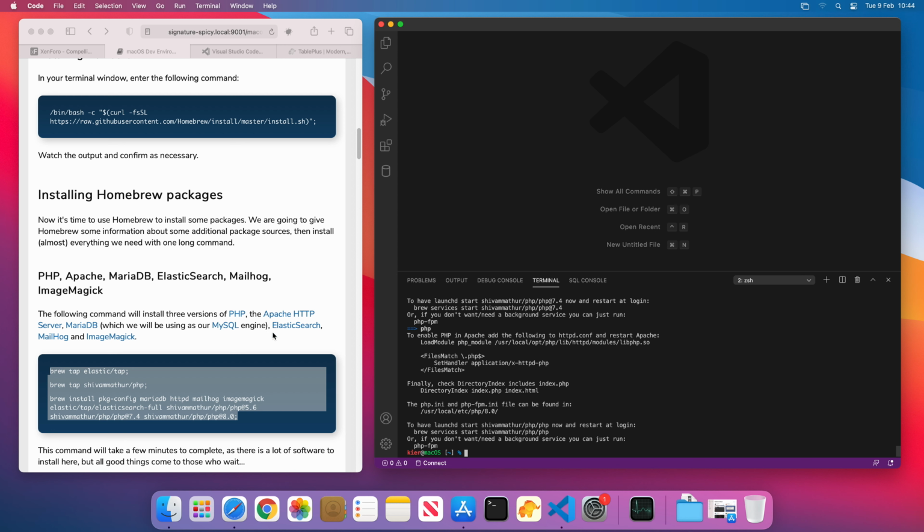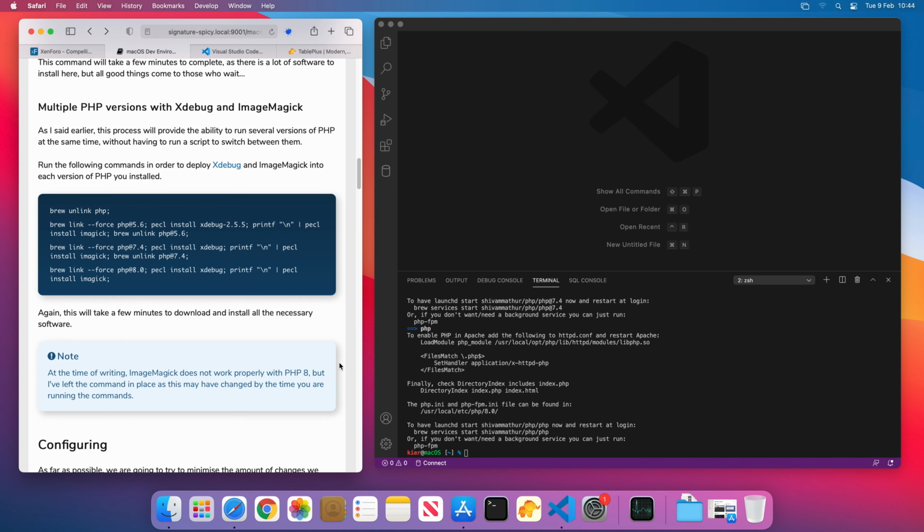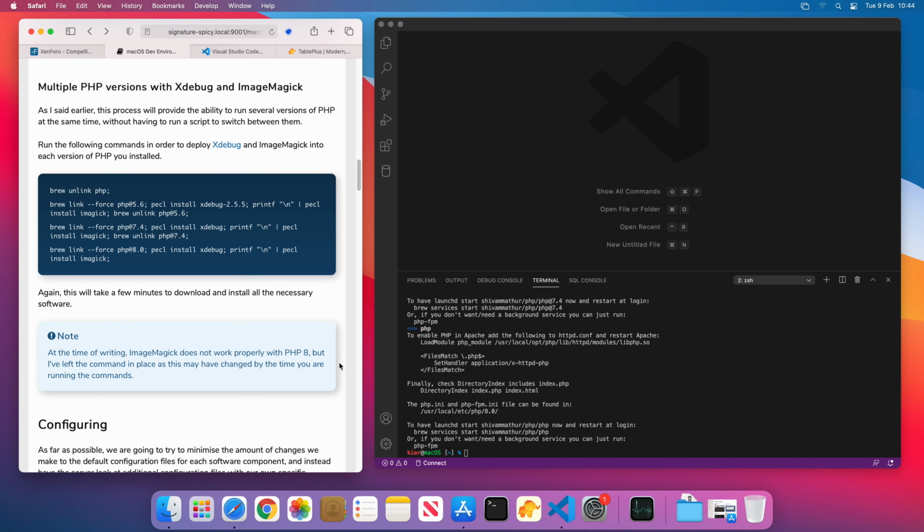And then we've got Elasticsearch, which is the engine behind XenForo Enhanced Search. And finally, three versions of PHP. We've got version 5.6, 7.4, and 8.0. And the commands that are done here will grab the latest versions of each of those. So that's all done. And now we need to actually configure the packages that are installed in addition into each version of PHP. Now, I mentioned that there are multiple versions, so there's a couple of little tweaks we need to make to get this to work.